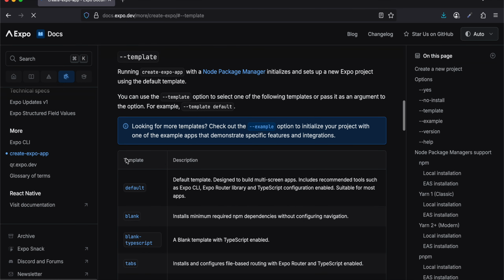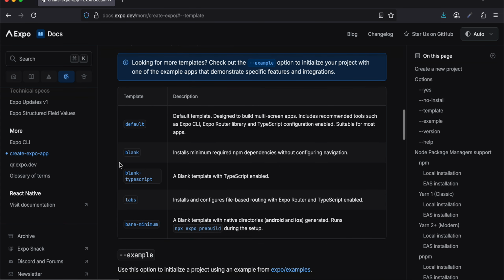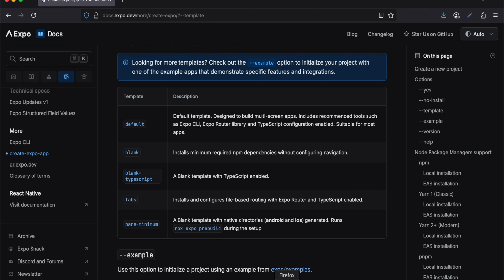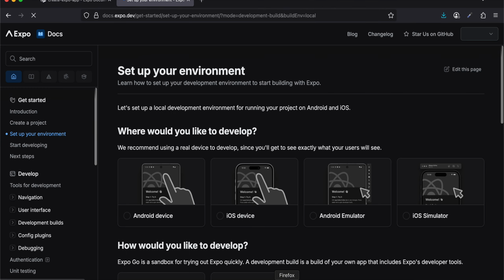Here you can see the default, blank TypeScript, tabs, and bare minimum templates. I like blank TypeScript because it has very little boilerplate code. Once you create a project, you cd into the project. Then I'll open this particular URL as well. You need to do some setup because we will be writing some native code. We are not using Expo Go for this.